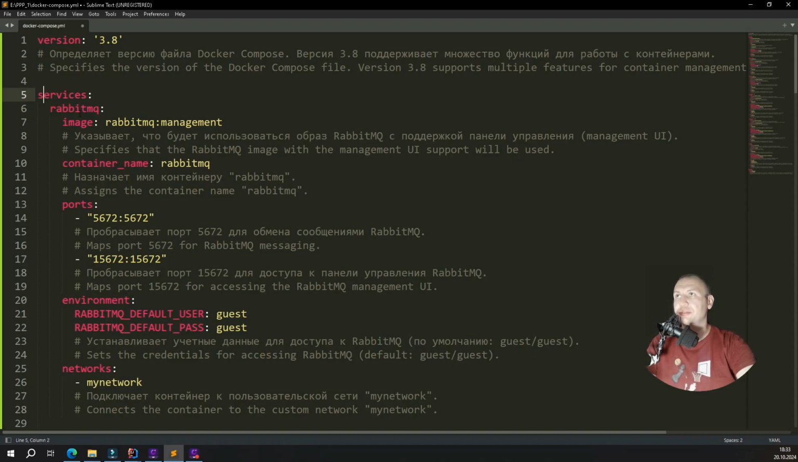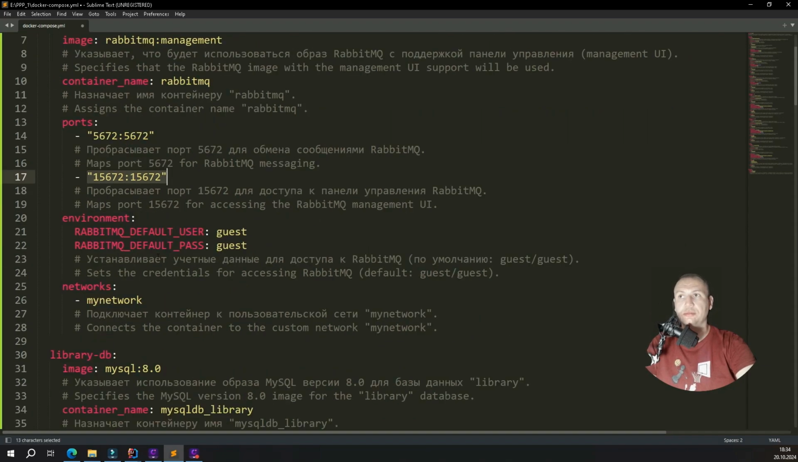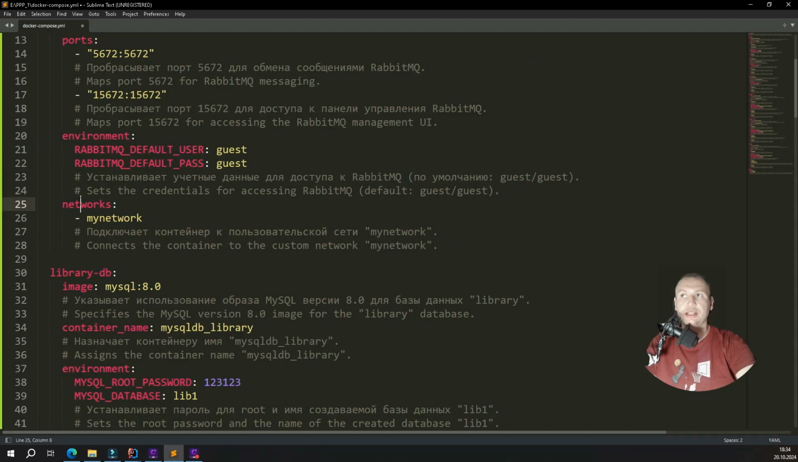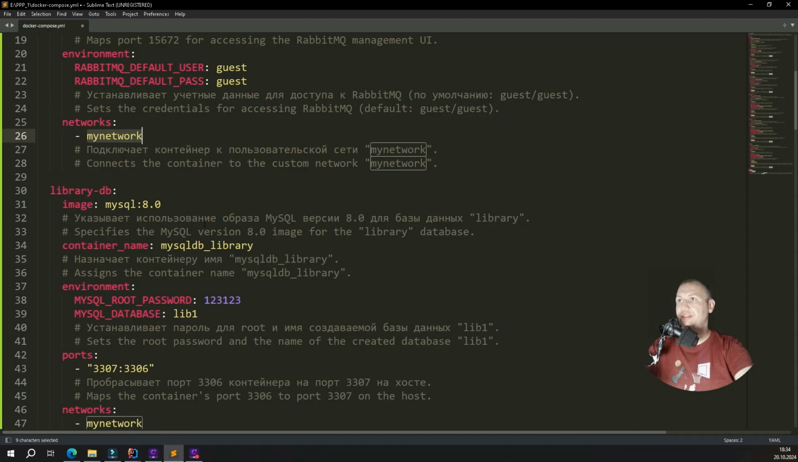So the service is RabbitMQ. We're downloading the image. And we're talking about what will happen with the UI. The container name is RabbitMQ. We specified it in the application YAML. Ports, for access to manage the ports. Environment variables: default user guest, as we wrote, default password guest. We create a network. It's called network. All right, we'll leave it like that. Let's not overthink it.